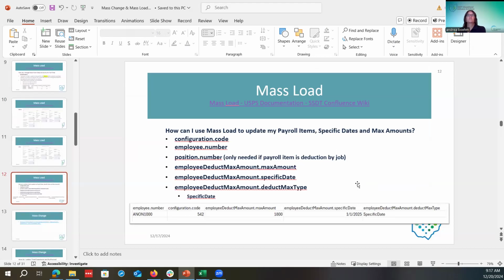How about using mass load to update payroll items, specific dates and max amounts? Again, this is probably used by districts a lot, and a lot of them use the specific date to do that. Again, you can use mass load for this, or you can use mass change, which we'll be going over in a few slides.